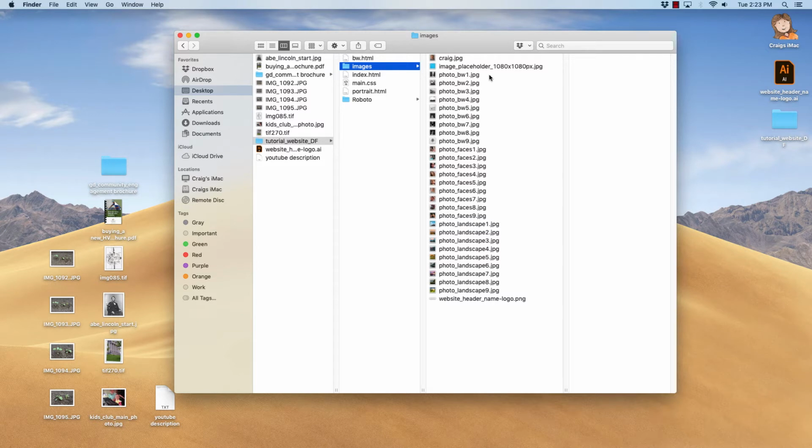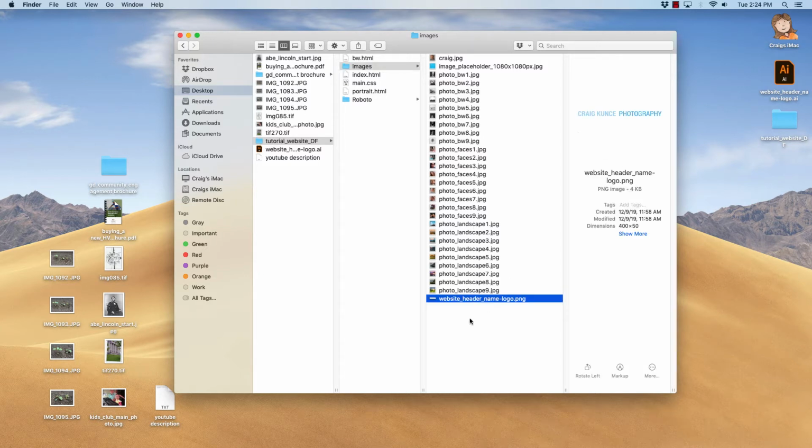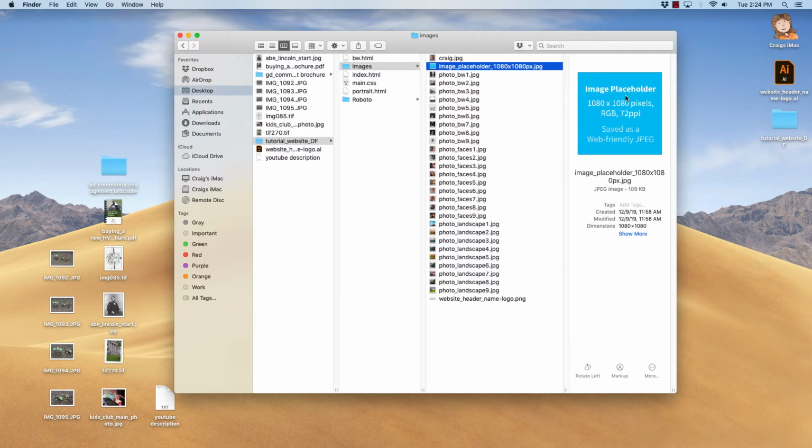And you can see after I found my 27 images, 9 for each category in my website, I labeled them as cleanly as possible. So they're photo, these are the 9 black and white examples, these are the 9 faces or portrait samples, and these are the 9 landscape samples. I also have the header logo that you've already changed, and we'll be replacing 2 of the placeholder images with our landscape 1 and 2.